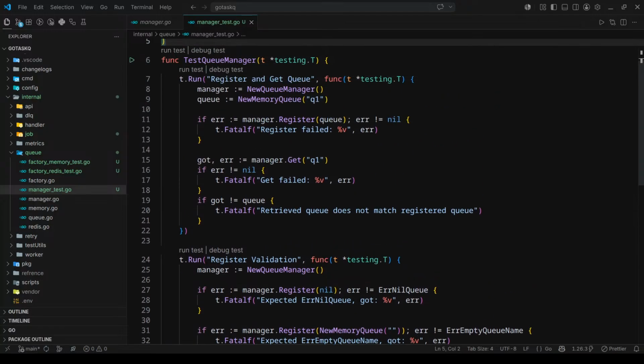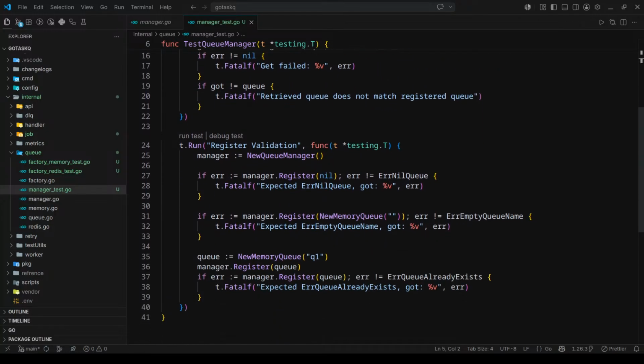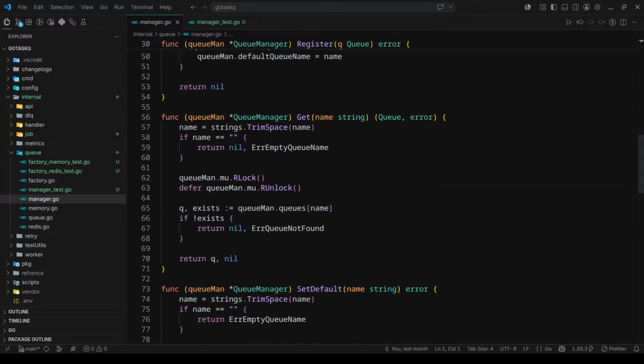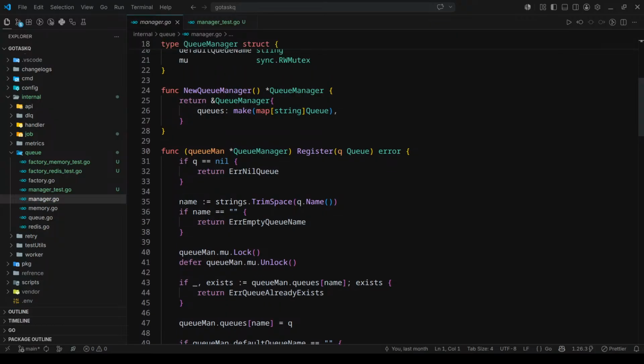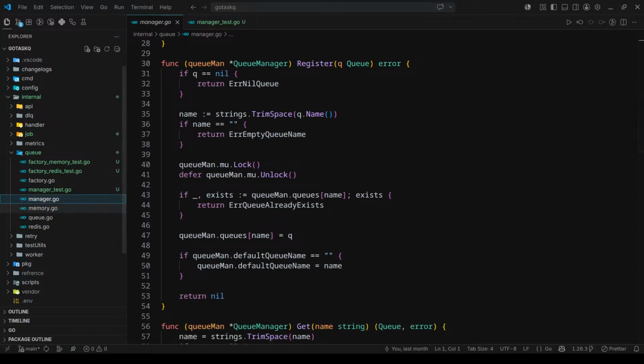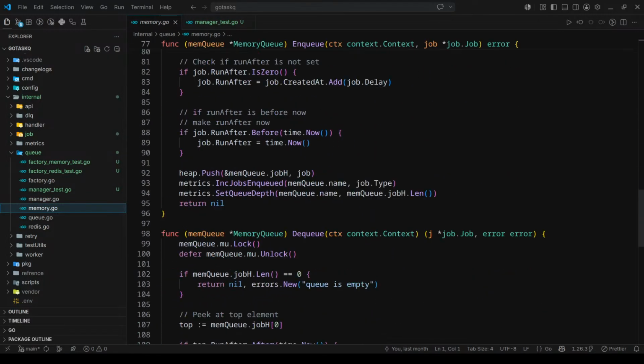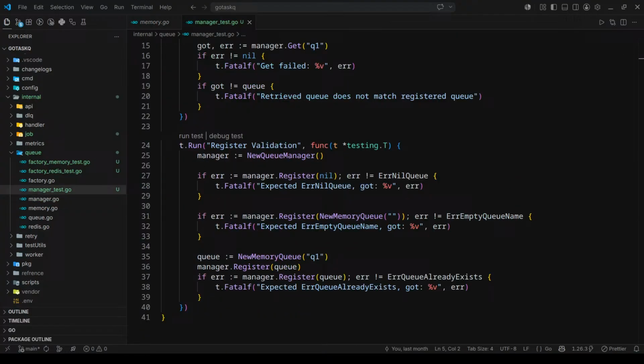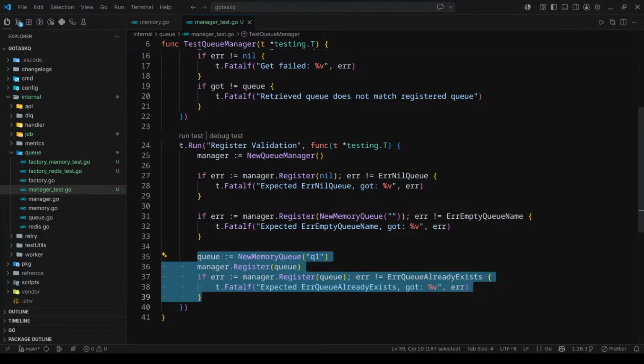Why does it show error queue already exists? Did we create it? The register method was not called before this. Let me check one thing here. When I call new memory queue, the register does not get called. So why is this passing? This bit of code passing? Why is this one passing? This shouldn't pass like this.